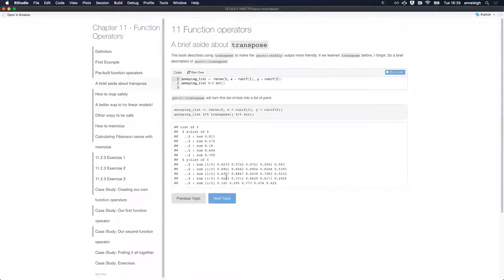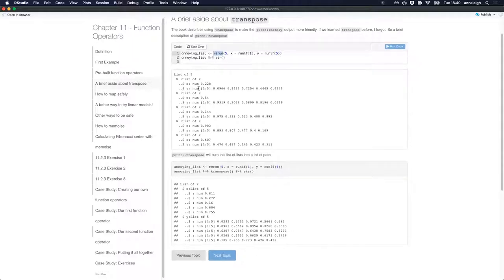The book then talks about using transpose to make safely's output more helpful. However, I don't know if we'd learned about transpose before. I had to Google it, so I'm going to briefly describe what this function does if nobody had ever heard of it. What transpose does is it takes lists of lists and returns them as pairs of lists. So let's make an annoying list using purrr's rerun function and see what it looks like. So we have this list of lists, which is a list of five. Each of them has an x and a y, an x and a y, and an x and a y. But this is kind of annoying to dig down into.